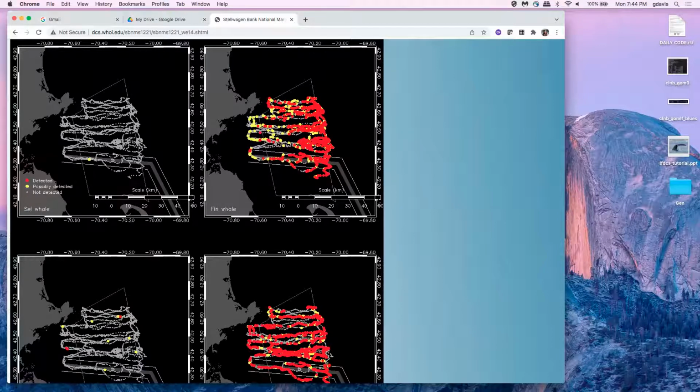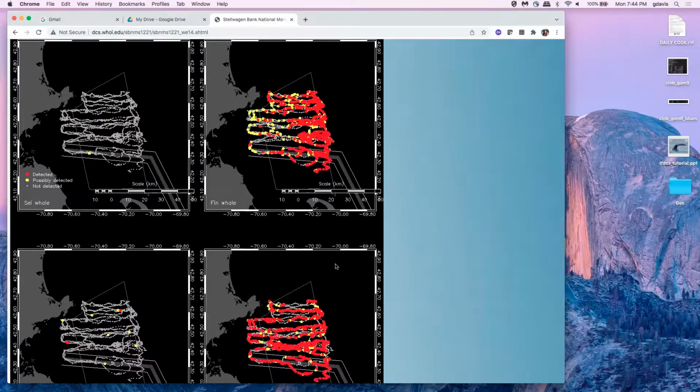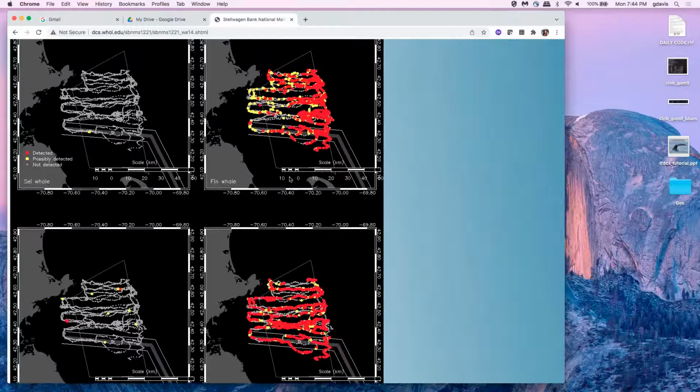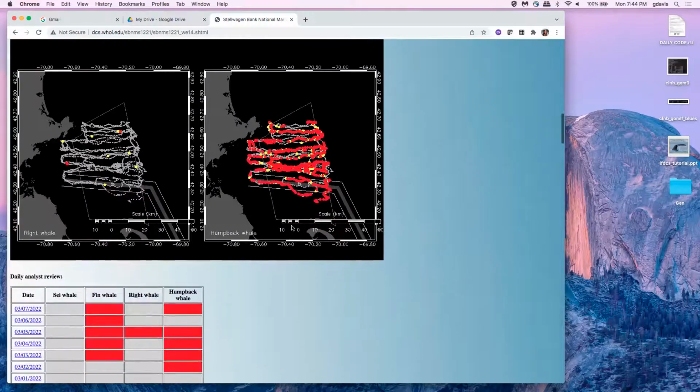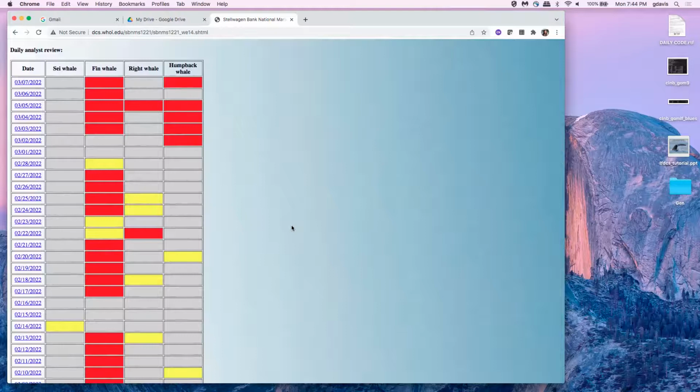So we have sei whales up in the top left, and then fin whales, and then at the bottom here we have North Atlantic right whale species occurrence and humpback whales. Just at a glance, you can see in this deployment, fin whales and humpbacks have been definitely more prevalent than sei whales and right whales. Continue scrolling down, you will get to the daily analyst review table.